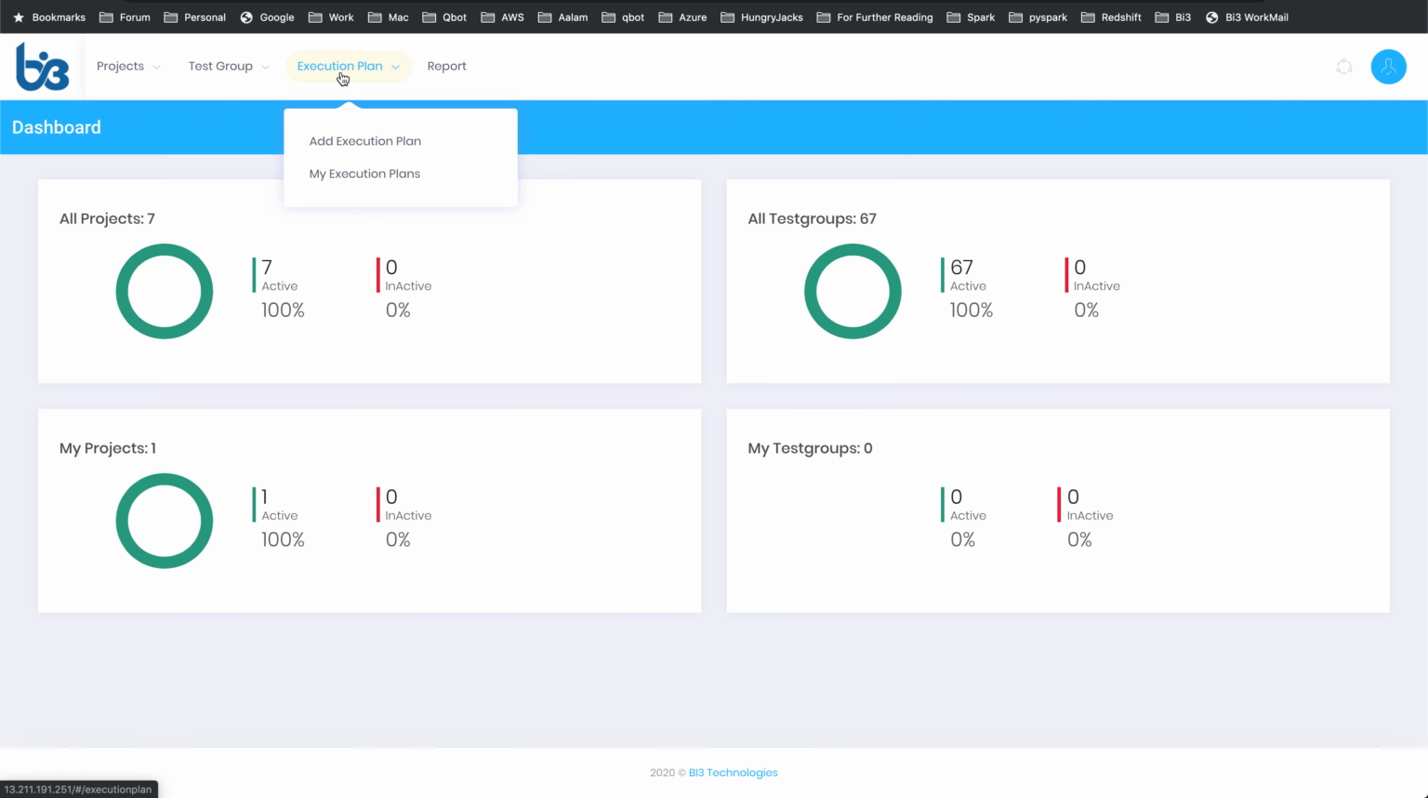Next one is the execution plan. So the execution plan allows you to run more than one test group together as a pack. Once it gets executed, the reports are generated at execution level, which gives detailed information about each and every test group within the execution plan. So let's create a test group, and then we will see how the tool does the file validation.